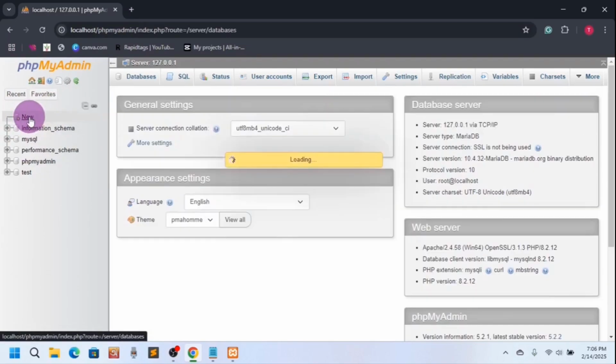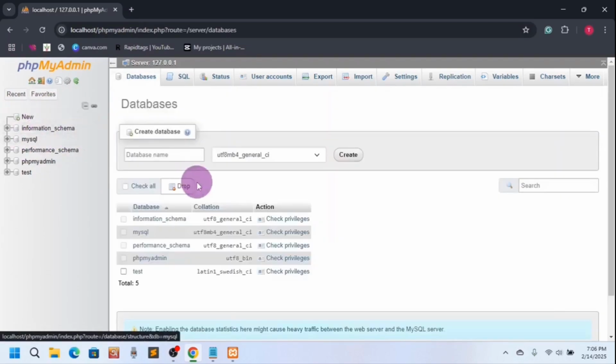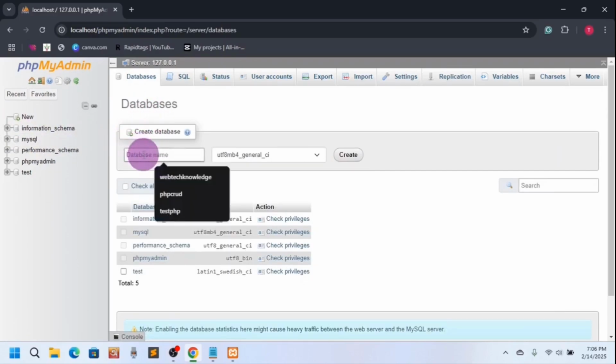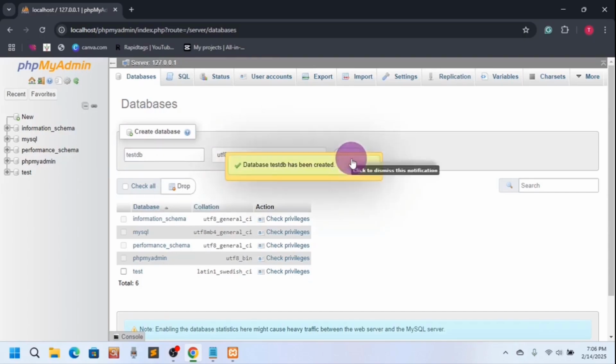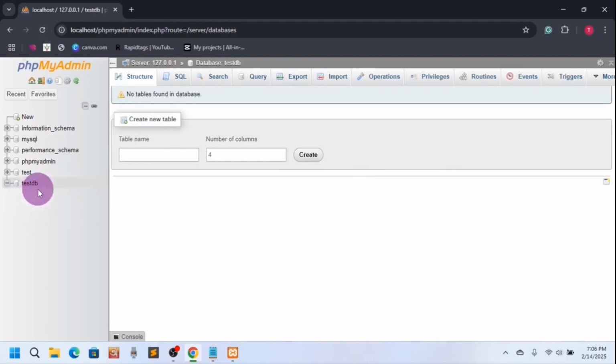You just have to click on New, and then you can see you have the option to create a database. Let's name it any name you want. So I will say test db. This is our database, and we just have to select the create button here, and then it will be created. So our database is now created, right?